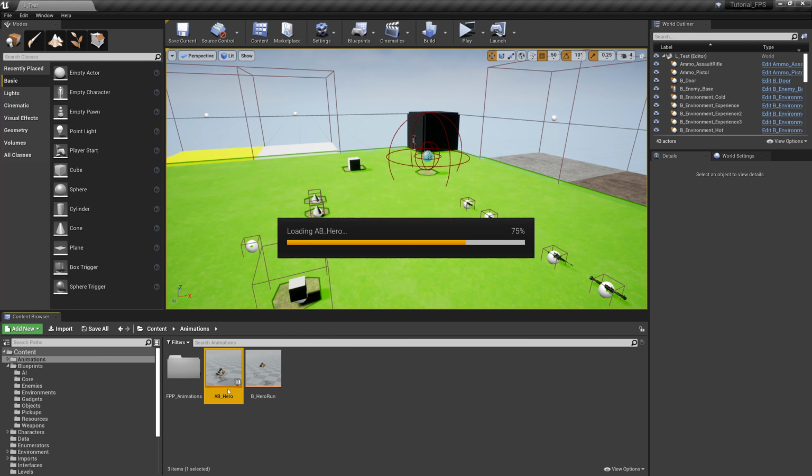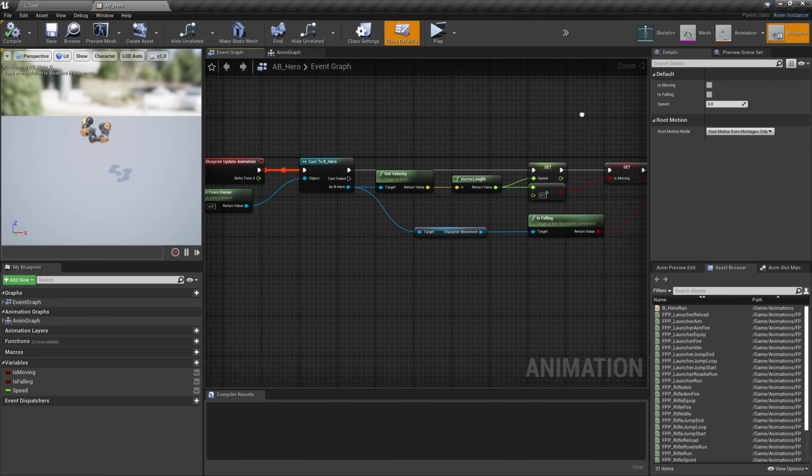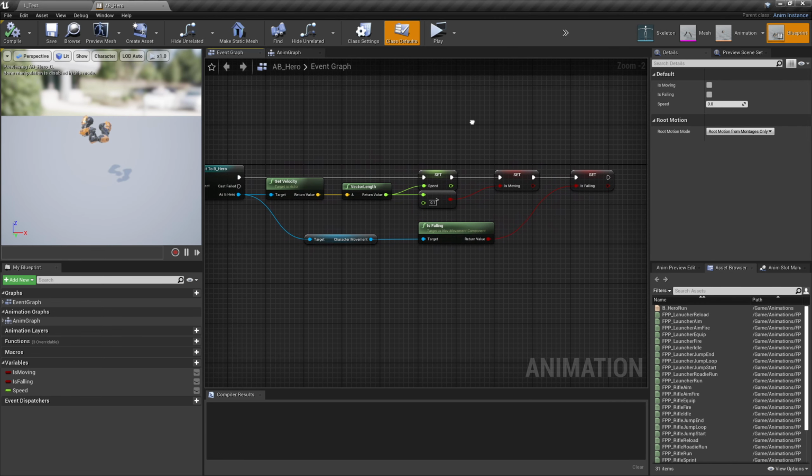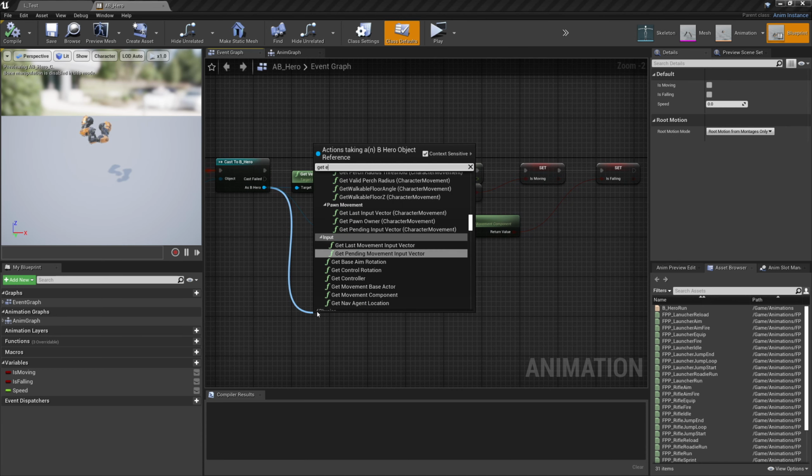Over to animations, let's open AB_hero. Over to the event graph. Now, once we've done all of these checks, what we're going to do is get our equipped weapon. Get equipped weapon.